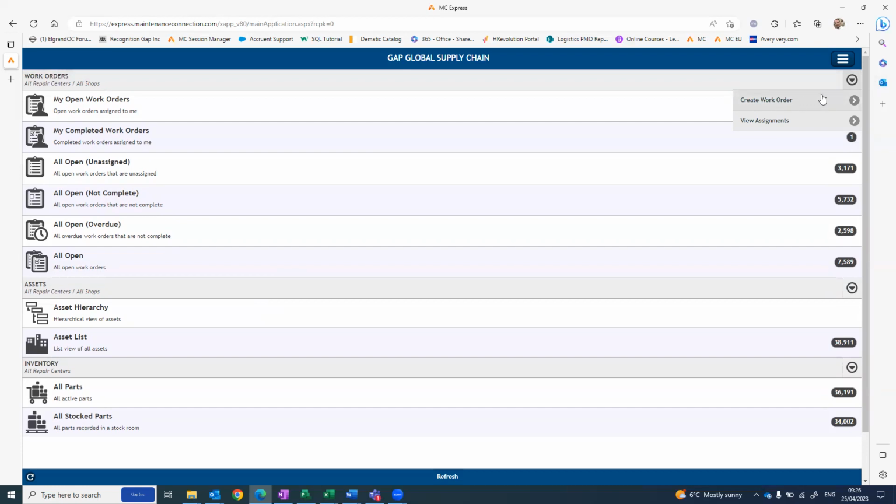You can create a work order by clicking. I'm just going to show you quickly, before I get to create a work order, if you ever want to return back to the home screen, you can just click the Gap Global Supply Chain banner at the top, the blue banner, and that will always take you back home.